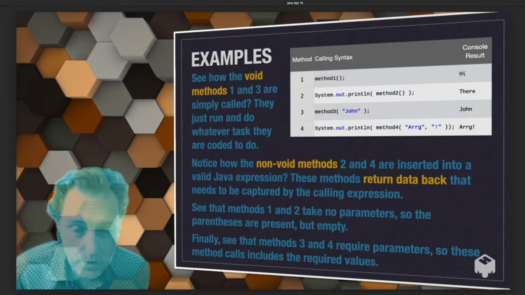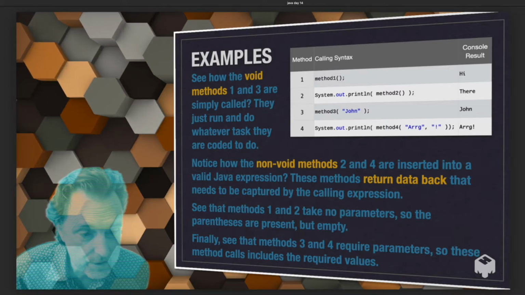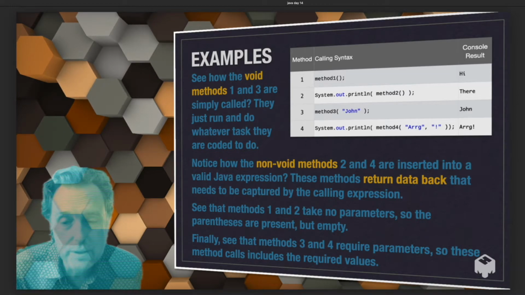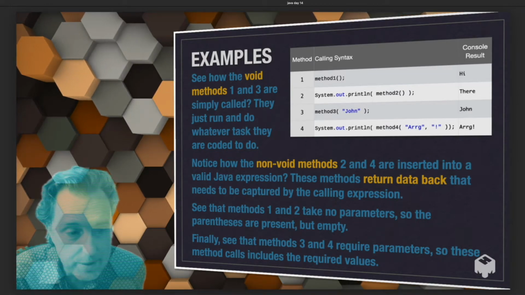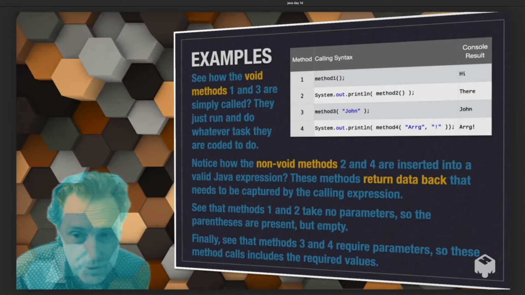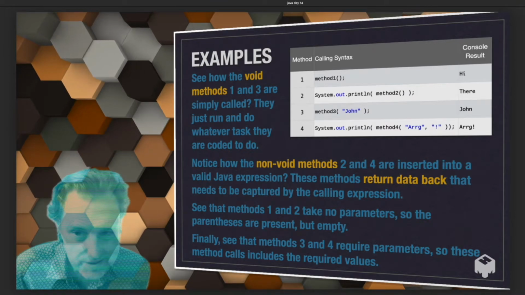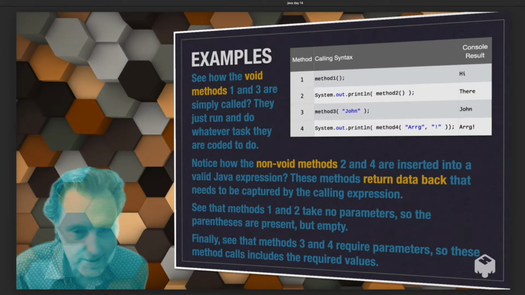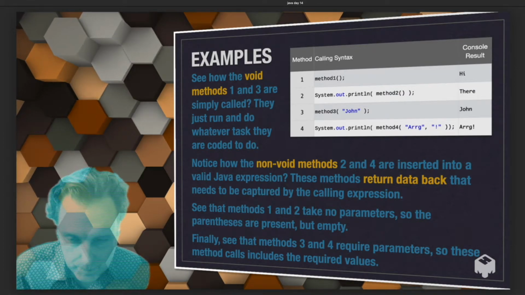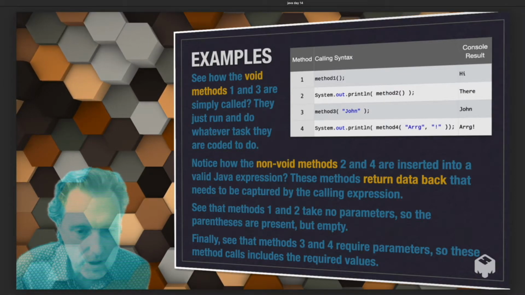And then method 4 is another non-void method. It returns a string. So like method 2, it needs to be incorporated into an expression to be able to do anything in your code. The method itself just concatenates the 2 string parameters that are sent. So I send it the 2 strings arg and exclamation point, which it concatenates together and then returns the result, which is arg exclamation point. So if these were run in order, we would get hi there, John Arg.